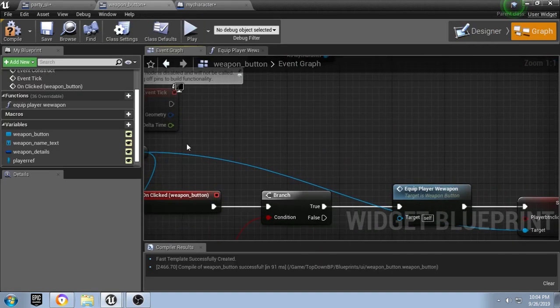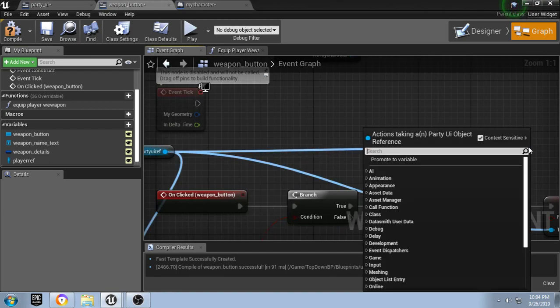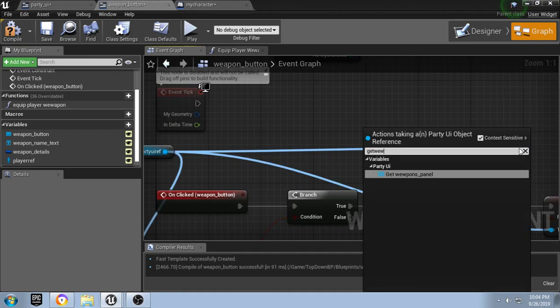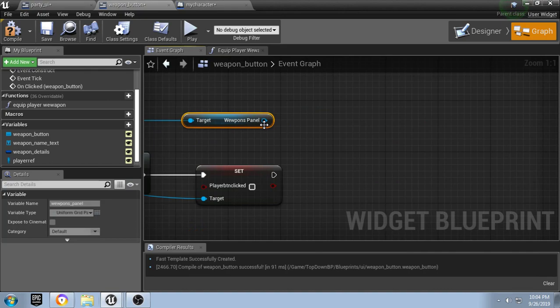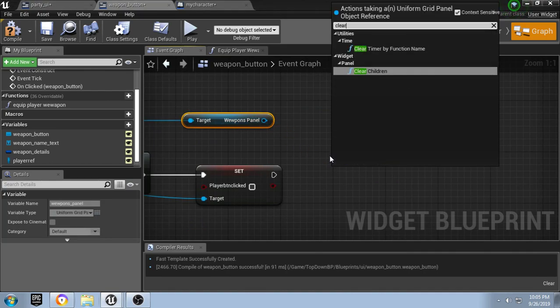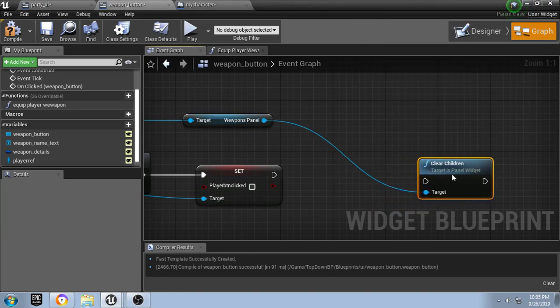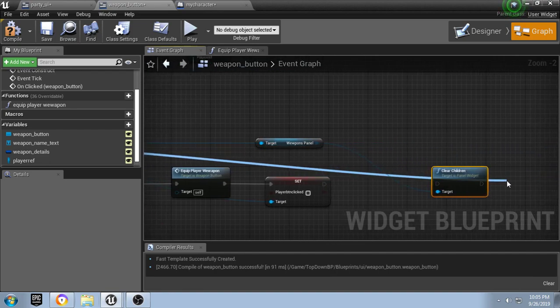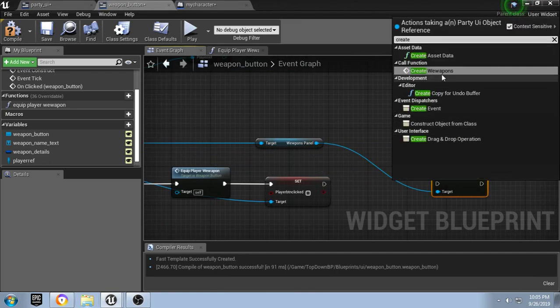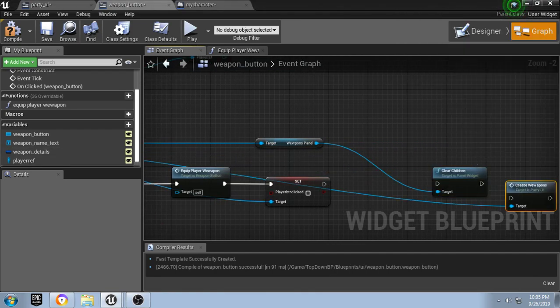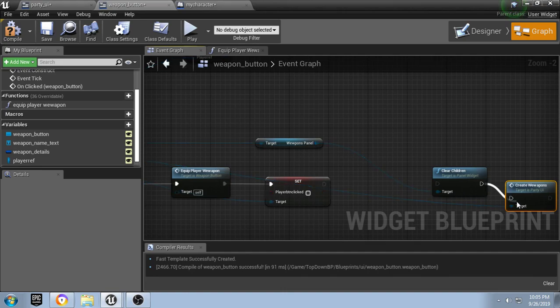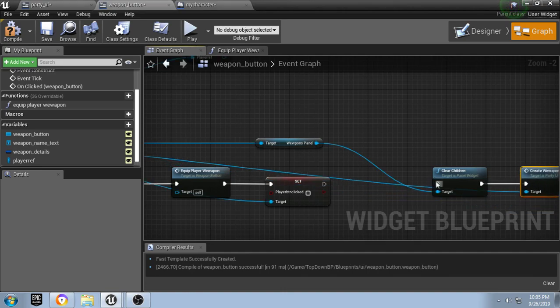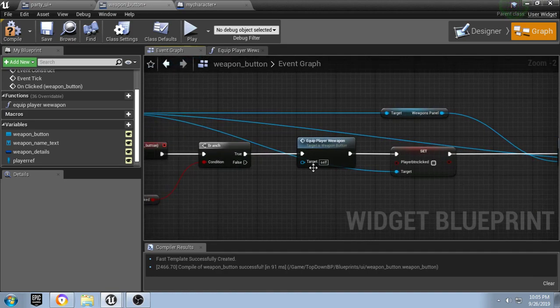So we're going to get our equipment panel. The new one's called the equipment panel. So get equipment panel, and then clear the children, and then drag off party UI reference and say create equipment. Sorry, I'm working on the wrong project here.